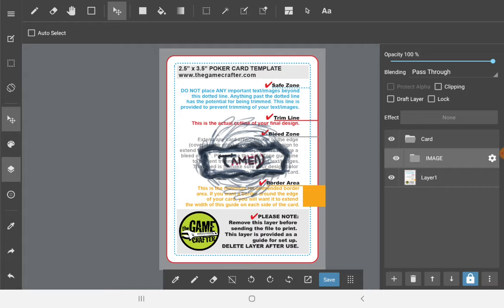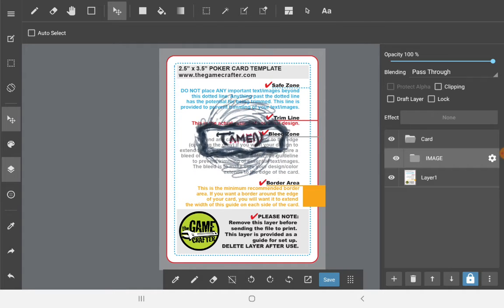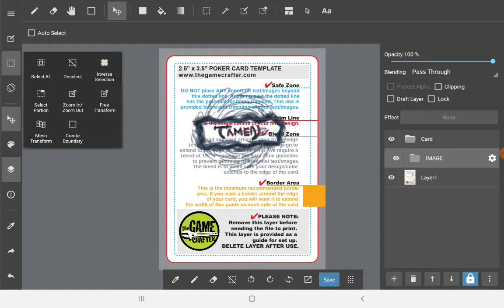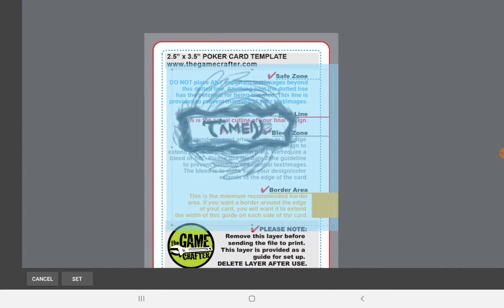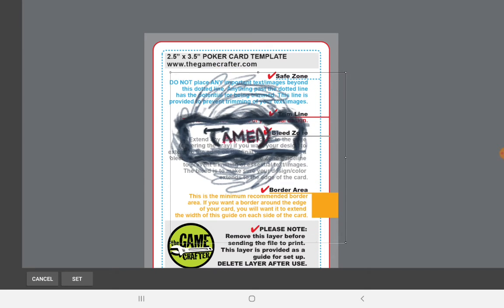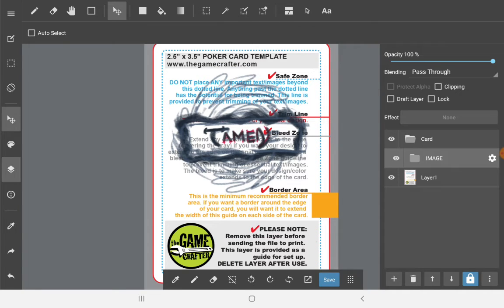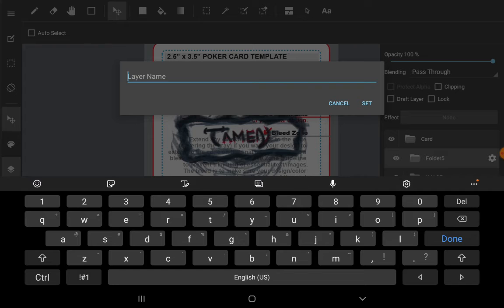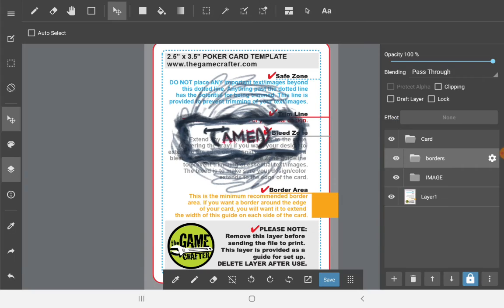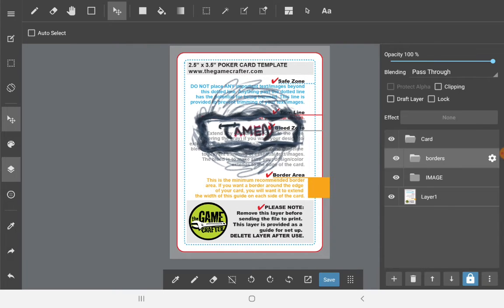So we got the image, and we're going to move that up here to the center. There's something in here, but we're going to put that right up top, set it, and then we're going to make a new folder. I'm going to call this one my borders. This is going to be where all the border stuff goes, so like the absolute outline of the card and everything.